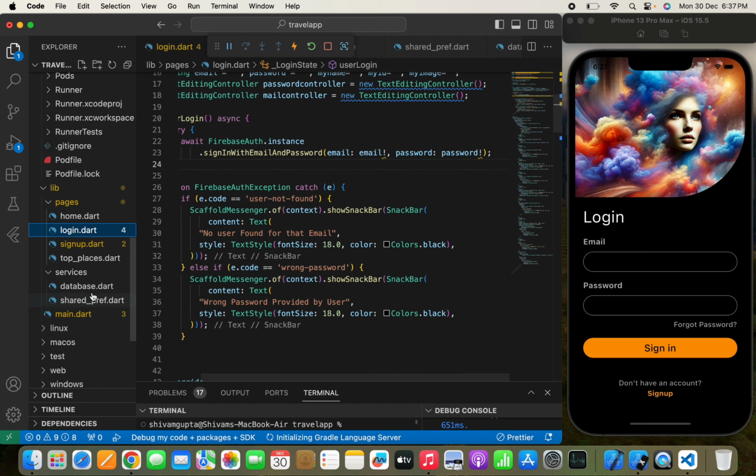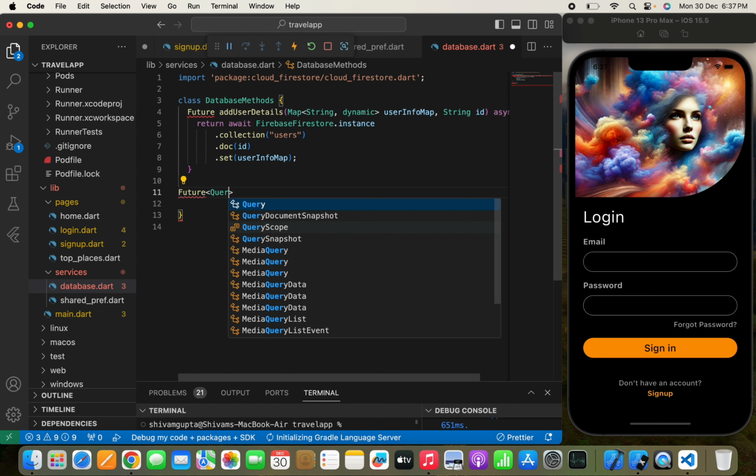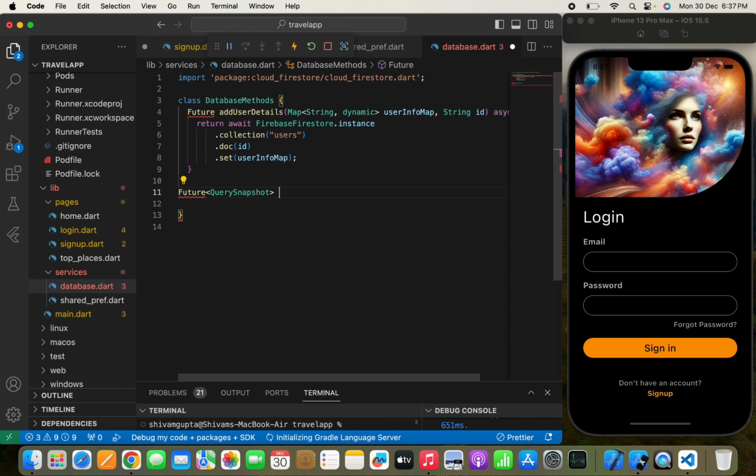Now let's move to the database.dart file, and we need to use a query snapshot so that I can get a specific document and the details that have been saved in that document, right? So for that I just need to write a Future, and here I'll write a QuerySnapshot, and we'll write getUserByEmail. So we'll write by email, and here I will match the email that the user will enter in this text field.